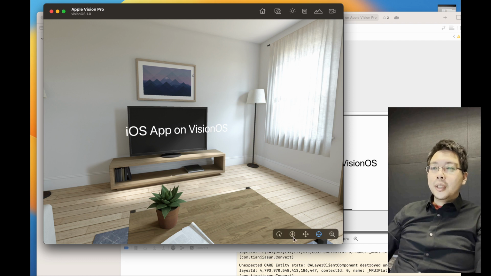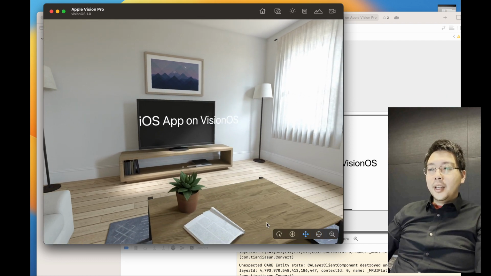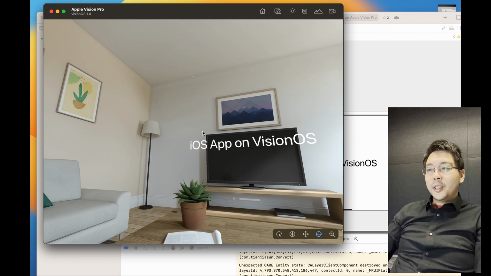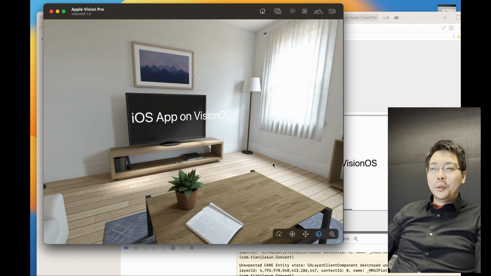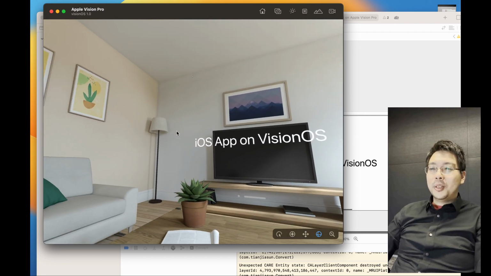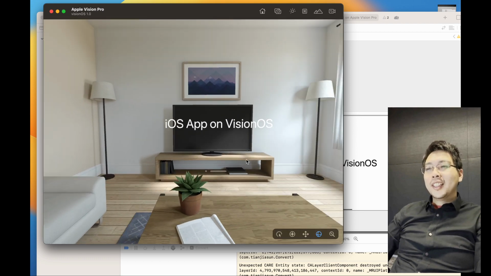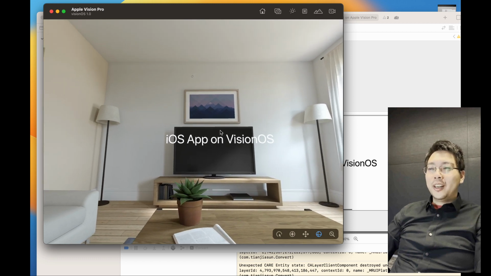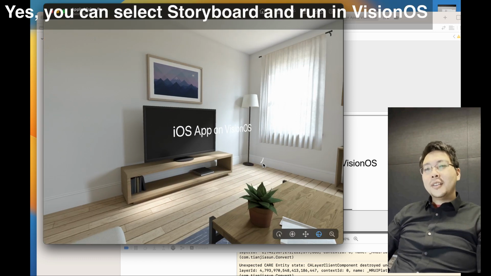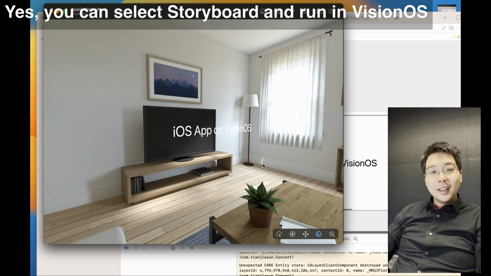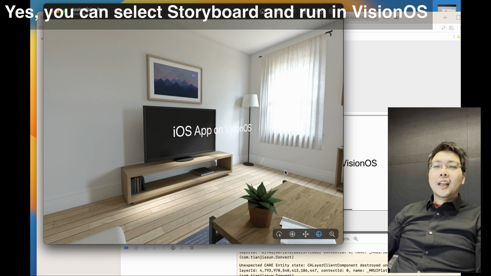Okay, here we go. It runs, and you can see in the simulator, the window is purely clear. It's purely transparent. What you only see is the iOS on VisionOS text or label here. The good news is, yes, you can create an iOS app and even use a storyboard. It runs on VisionOS. And a little bit bad news is the style is not identical to the VisionOS app.